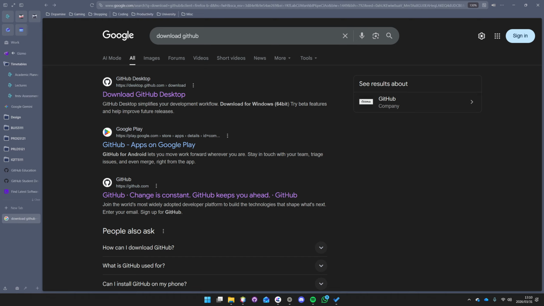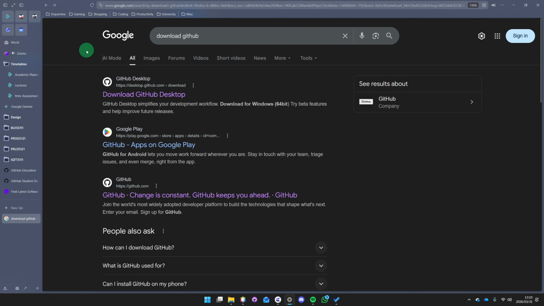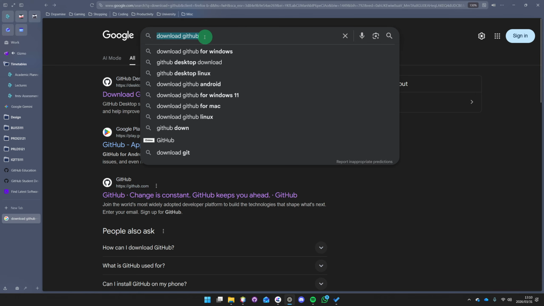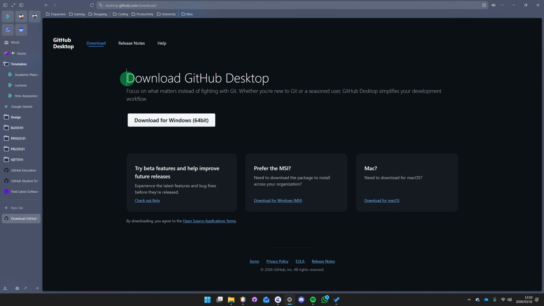In this video, I am going to show you how to download GitHub Desktop as well as initialize your GitHub repository in your Netbeans project folder. So, first thing I want you to do is go into your browser and literally just search download GitHub. You'll come to this page and you'll just click the first link here, download GitHub Desktop. You'll be taken to this website and I want you to click download for Windows.